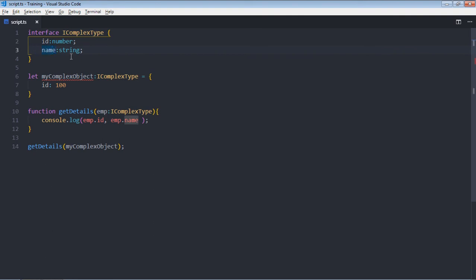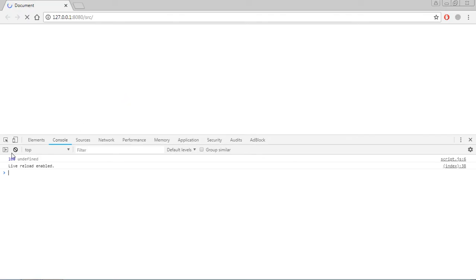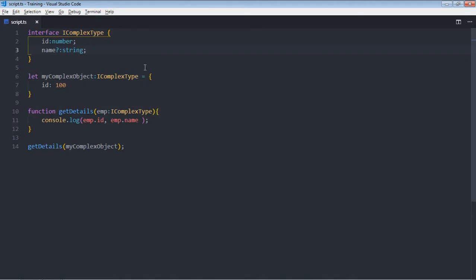This is also called the Elvis operator, so I'll make it optional, and it is pretty much understood. Now I'll get emp.name as undefined because I'm not defining it here. Just see it, save it, and this is the output. To overcome that undefined, you can simply make use of an if statement with the typeof keyword just to check whether emp.name is undefined or not.